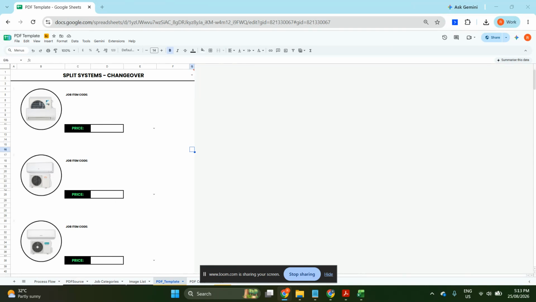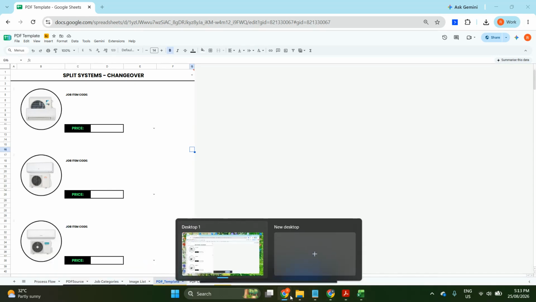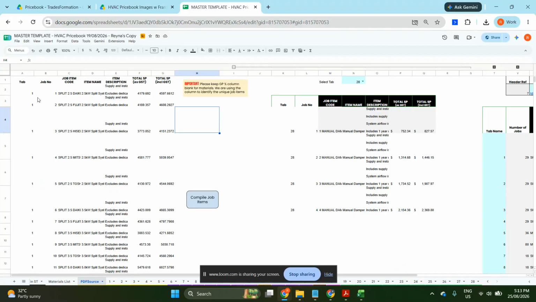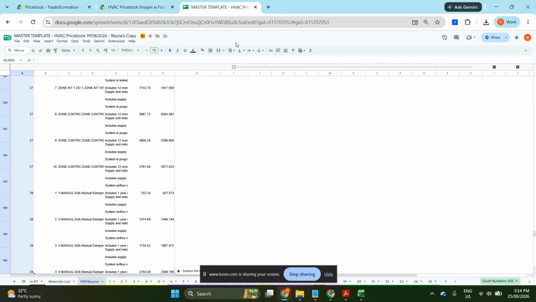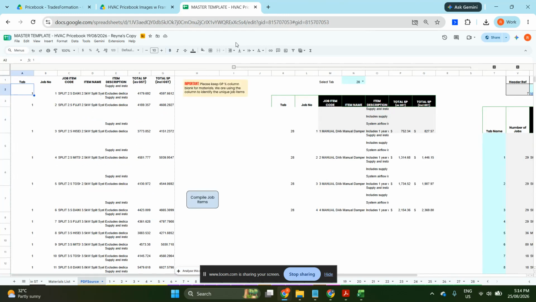So the main challenge was the volume of the information. In this example that we will be using, I'll just show you. This price book contains 525 jobs, which would take a significant amount of time to organize and format manually. To streamline the process, I created a template that first compiles and organizes the jobs by category, then uses that data to automatically populate a PDF template.